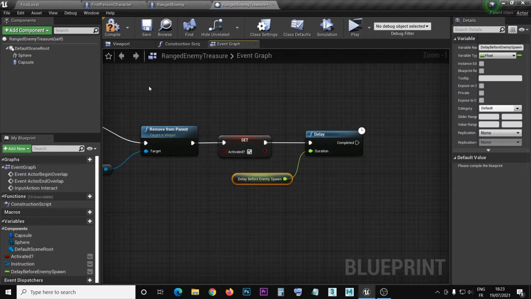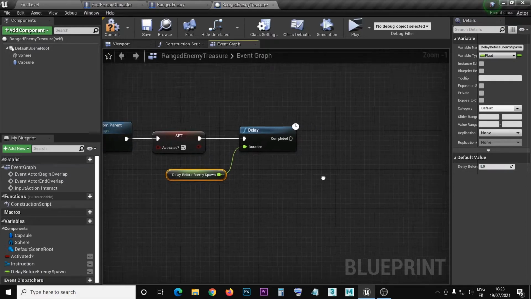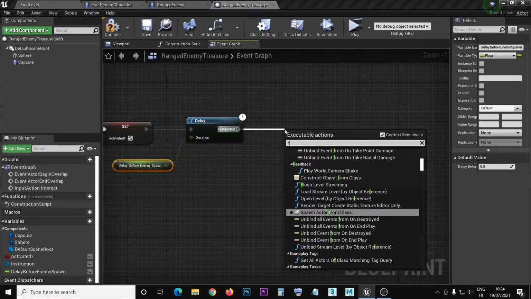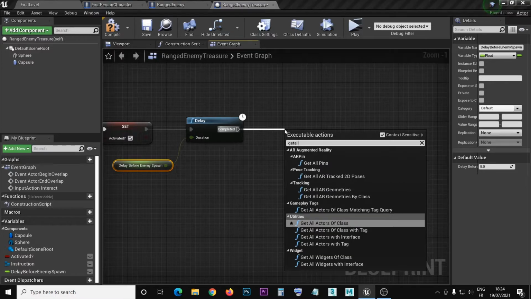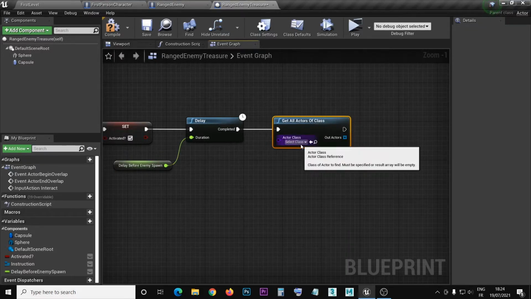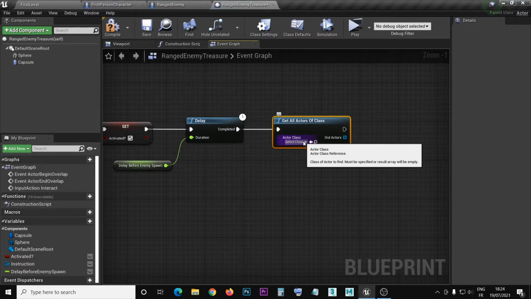We're going to set its default value to 5. So before spawning the ranged enemies, there's going to be a 5-second delay. And then we're going to do get all actors of class, and we're going to get all the spawn points inside the level.